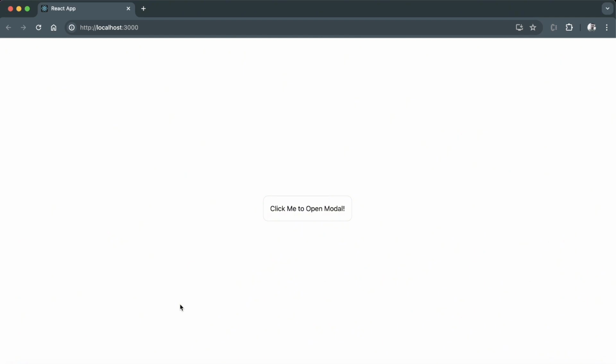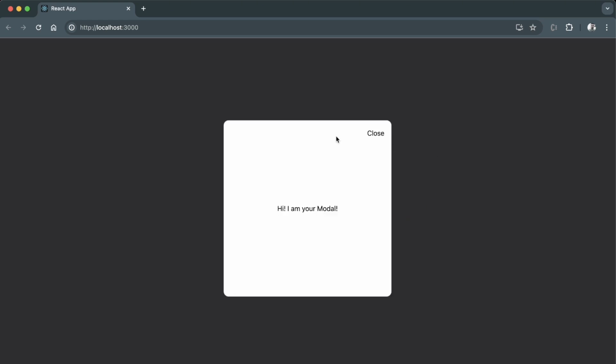So in today's video, what we have is a basic modal using React.js and Tailwind CSS. As you can see, we have a button here, a "click me to open modal" button with a hover effect here. And as soon as we click the button to open the modal, you'll see the modal pop out with a dimmed background here. It's more than dimmed, I guess.